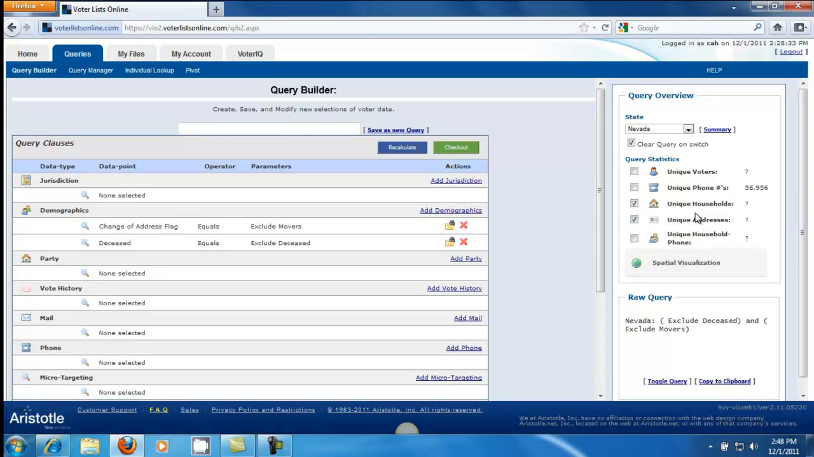between the two. Unique household will unique based on last name and address. So as long as the residents within the house share the same last name, they will be householded. Unique address, on the other hand, will actually pull a unique based on the address alone.